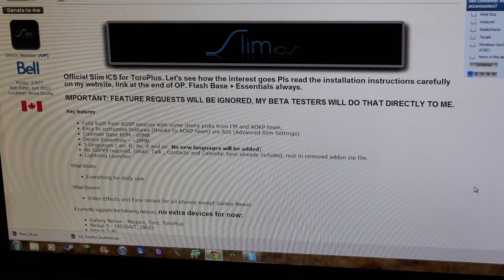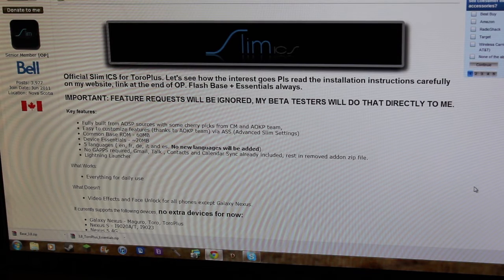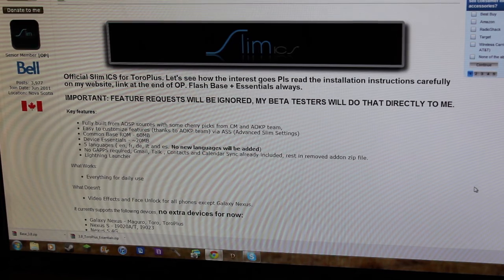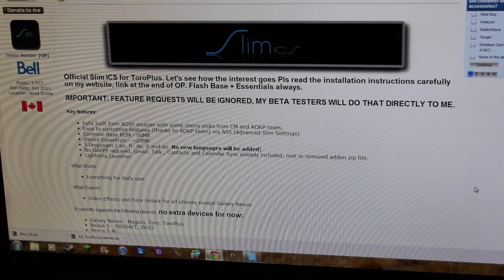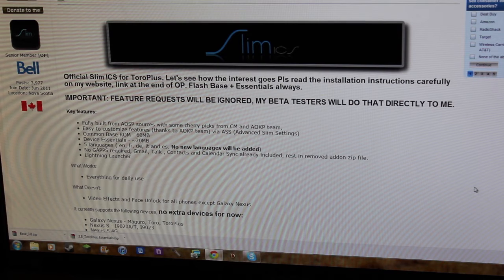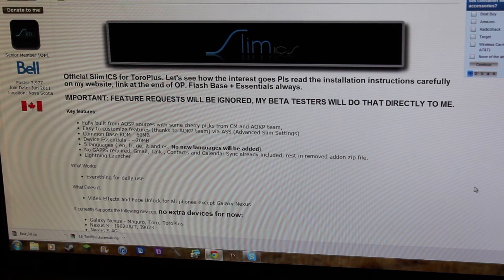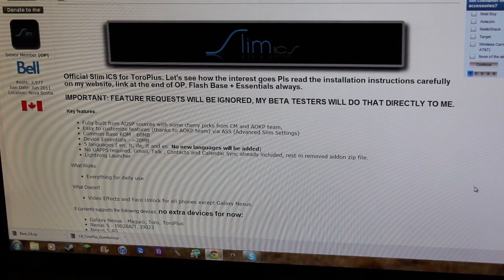No Google Apps are required, it always comes with that. And five languages, English, French, and Italian. I don't know what those initials stand for, I can only guess. But yeah, everything works for the Galaxy Nexus, which is what we're going to be installing it for today.